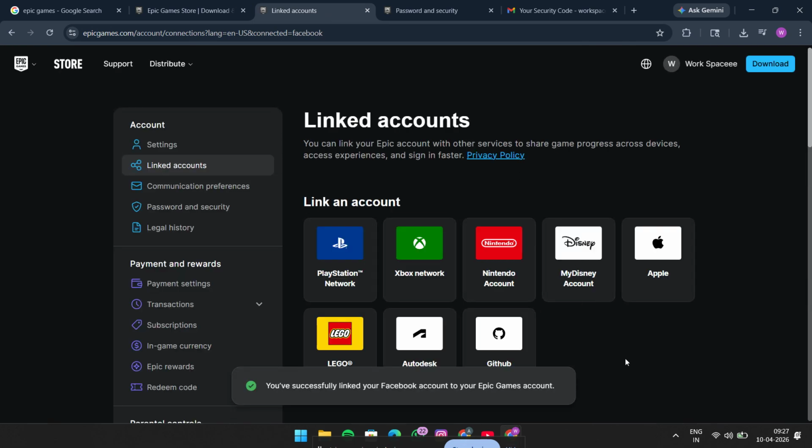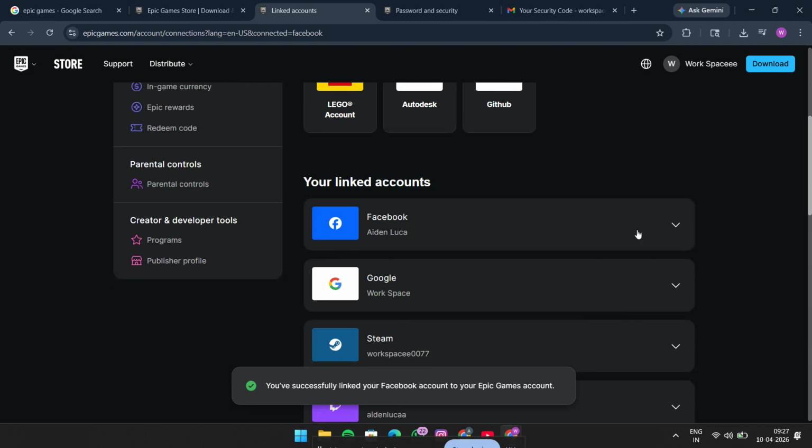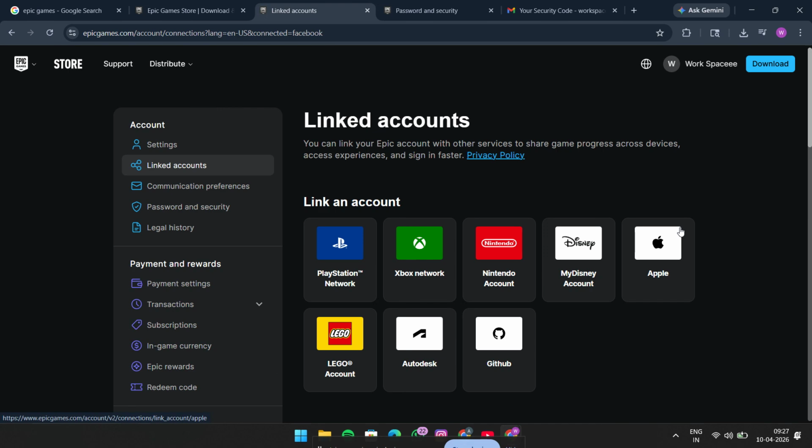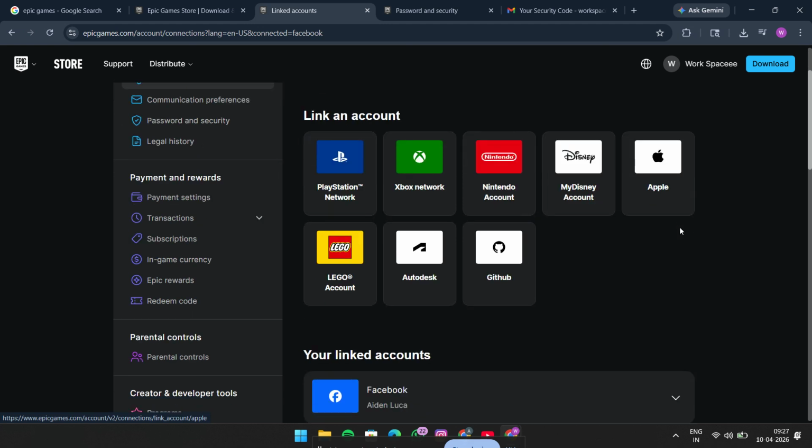A lot of these errors happen because the account is already attached to another Epic profile, or because the wrong account was selected during sign-in. If the link still doesn't work after disconnecting and waiting, you may need to review your account connections again or check for any other active sessions that could be causing the conflict.